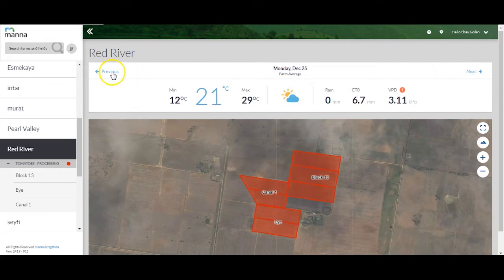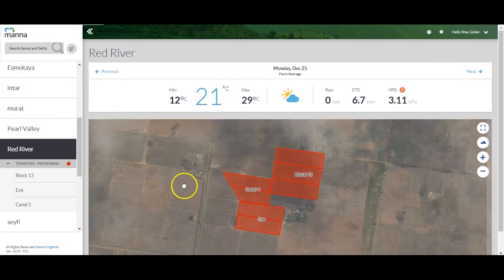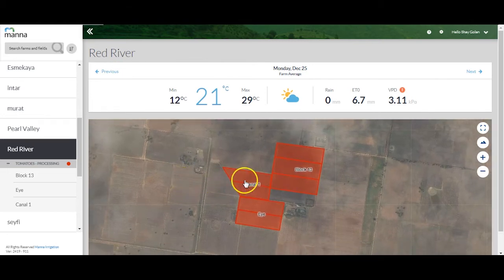In addition, the farm is laid out in a live map. Fields are colored by their crops. Let's select a field and view its details.